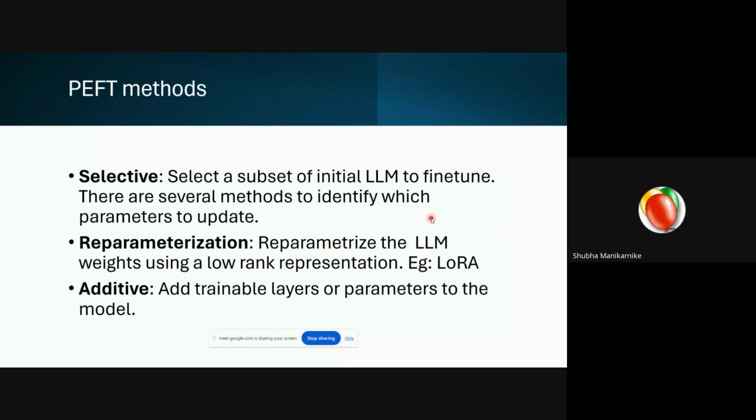So what you do is you can select a subset of your self-attention component to fine-tune your LLM. There are different methods to do that. There are also different methods to select, like if you want to choose the self-attention component of your architecture or the feed-forward part of your architecture or a combination of both, you can do that. But the selective method basically is to select only a subset of those parameters and fine-tune it.